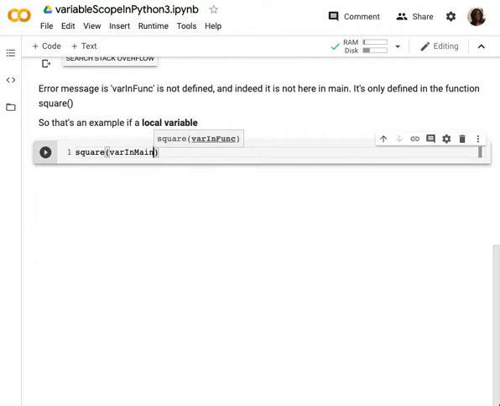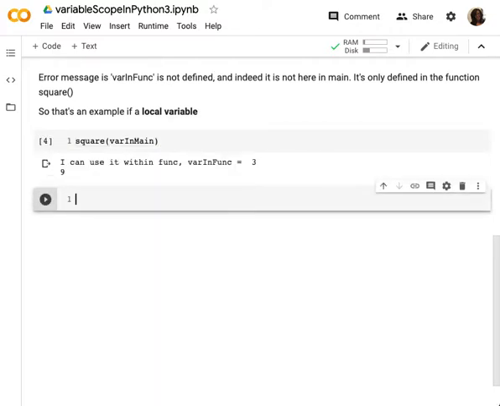Whoops, I think I hit the wrong kind of return. And it's still printing out my statement because of course I have it there. I can use it within the function. Var in func is 3 because we defined it as the same thing as the variable we pass it, and var in main is 3. Then it gets squared and it is 9. So that's fine. Exactly what we expected.